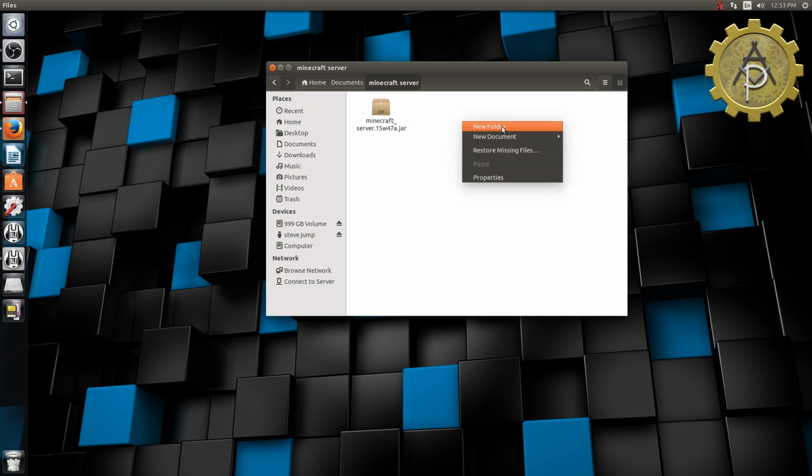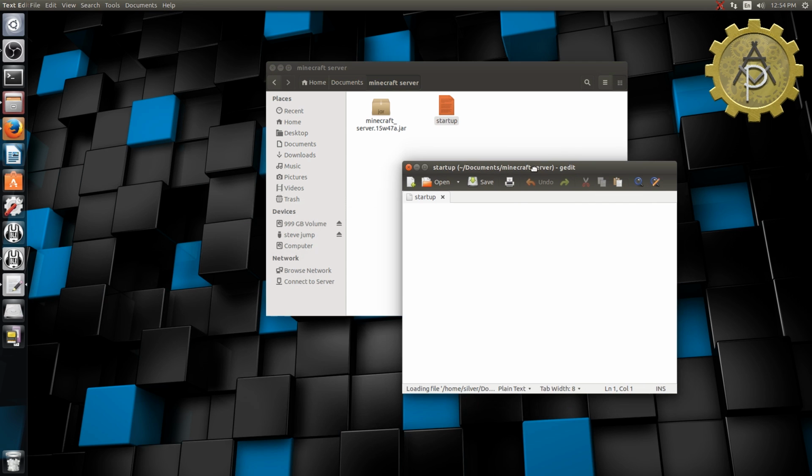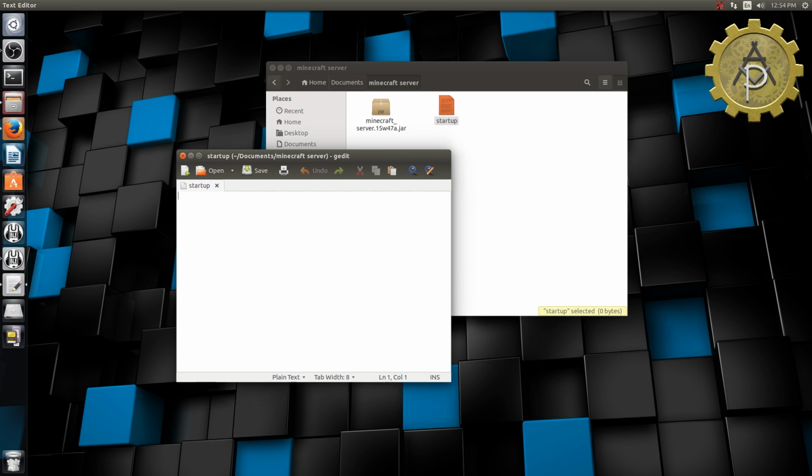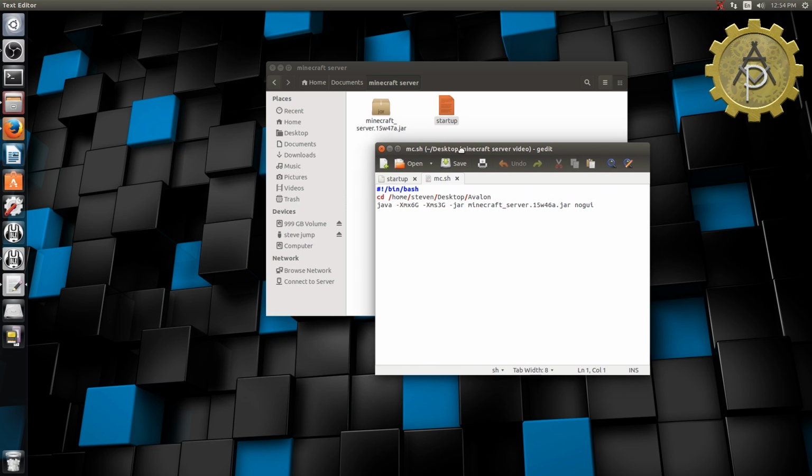So we're going to go ahead and we're going to create a new document, and we're going to call it startup. This also doesn't matter what you call it. So we'll go ahead into the document, and as you can see, it's empty right now. Now I have a startup script that I use for my server. It's very basic. We're going to go ahead and open that. So this is the startup script that I use for my current server.